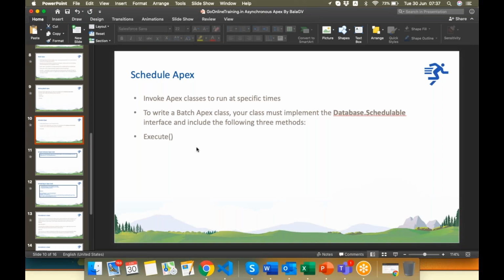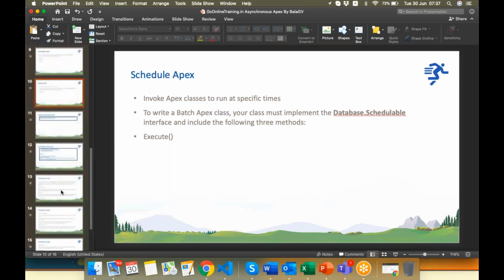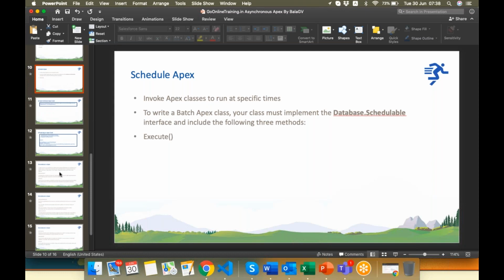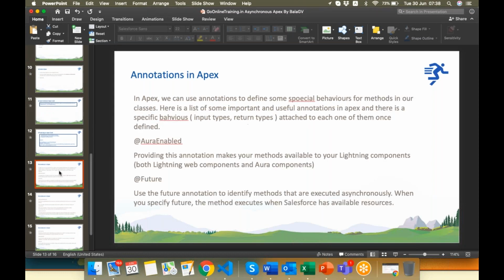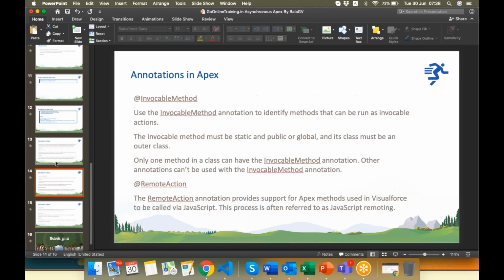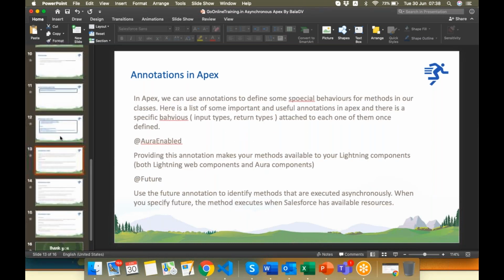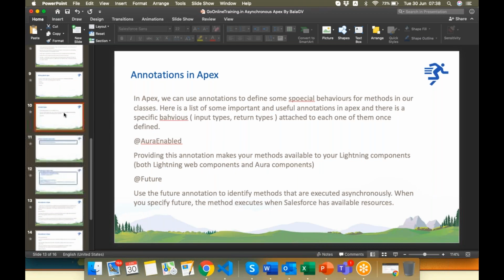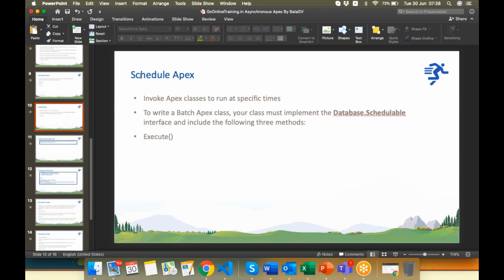Today we'll discuss schedule Apex. I'll show you how to queue using schedule Apex. It's not listed in this document. Then we'll talk about annotations. Annotations are very important. So let's talk about schedule Apex.